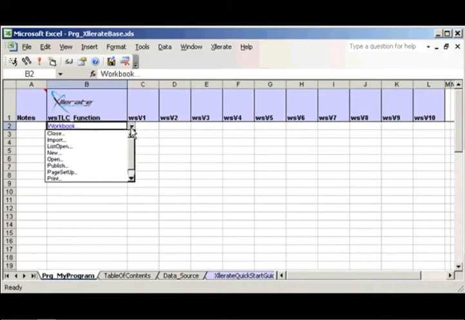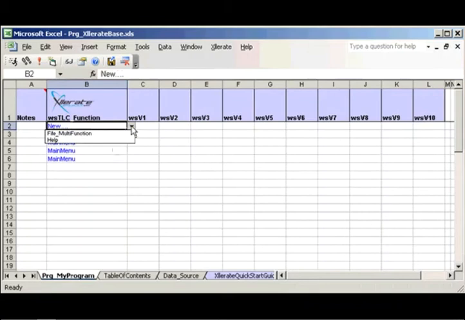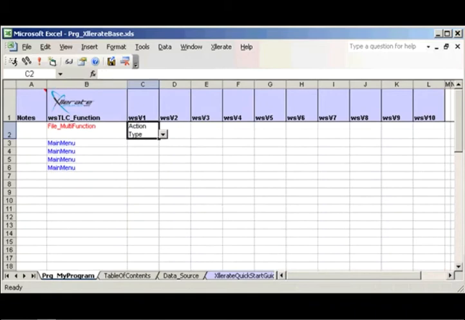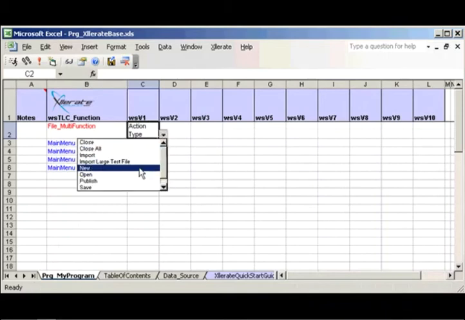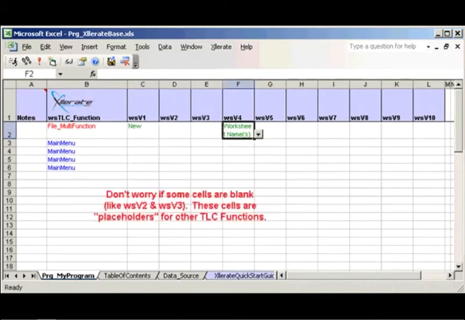The Workbook keyword drop-down list has presented us with several options. Since the goal is to create a new workbook, the New keyword seems to be the appropriate selection. The New keyword drop-down list displays only one option, File Multifunction. The cursor is automatically moved to cell C2, also referred to as WSV1. The requested variable in WSV1 is an action type. From the action type drop-down list, select New.